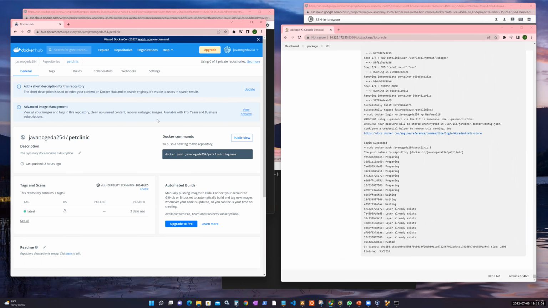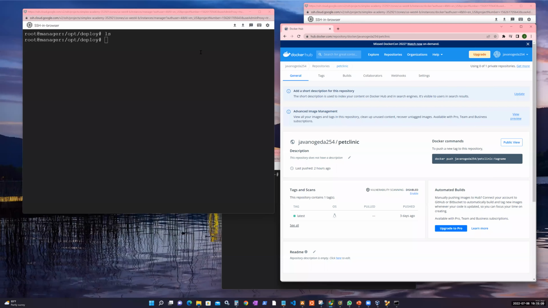Okay, it is still not pushing into Docker Hub. Why? Okay, let me come here. Yeah, why is it not pushing to Docker Hub? Okay, guys, let me just pause this and troubleshoot why it's not pushing to Docker Hub, and I'll be right back.